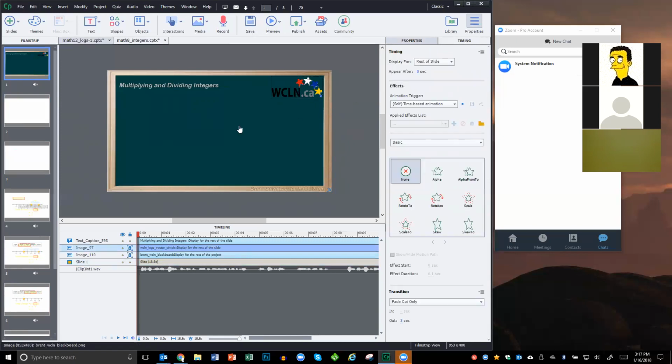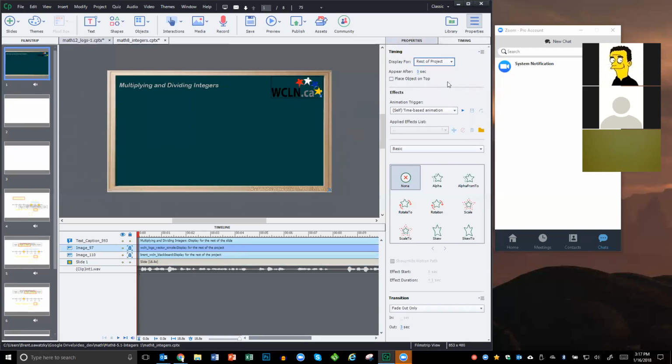If you find that you have lots of room and you want that thing up there all the time, then just click Rest of Project. It appears after 0 seconds and it goes for the rest of the project. And then at the very end, it fades out at the very bottom here. It takes 3 seconds to fade out, and so it looks nice and off you go.